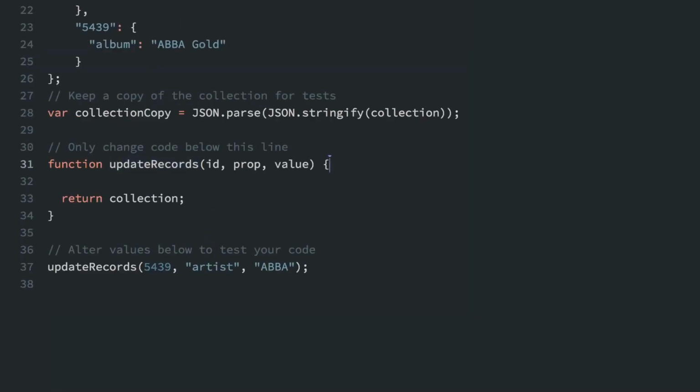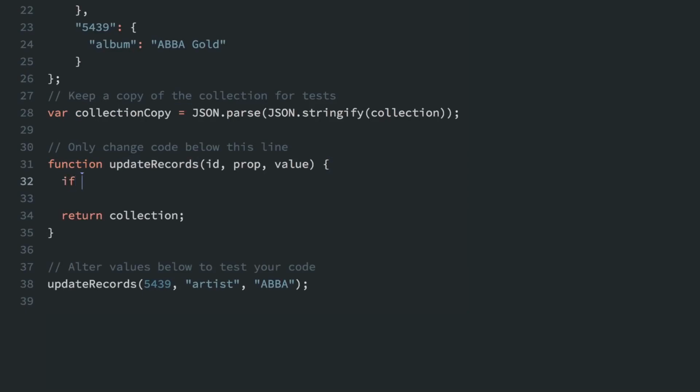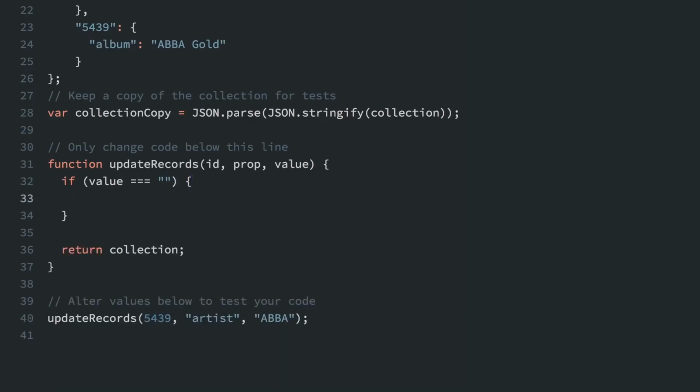Okay, so let's get to this. So we'll do if value equals blank, because the first condition we are going to test for is if we need to delete the property. Remember, if the value is set to blank, we delete that property. So if the value is blank, we are going to delete collection, and then we have to use bracket notation, ID, and then prop.